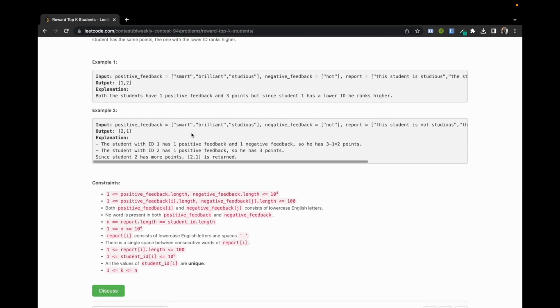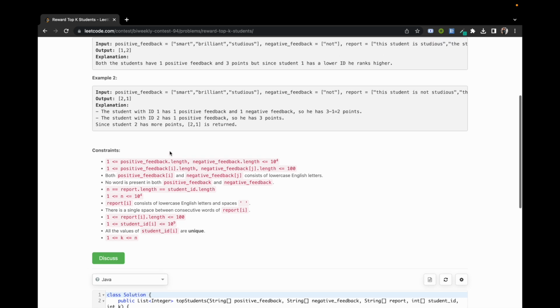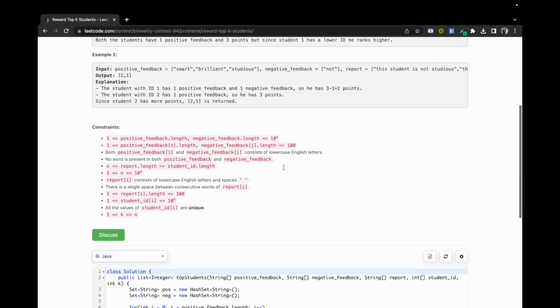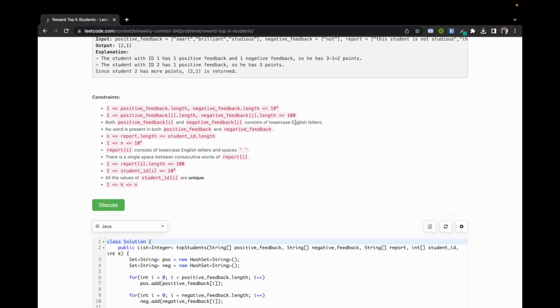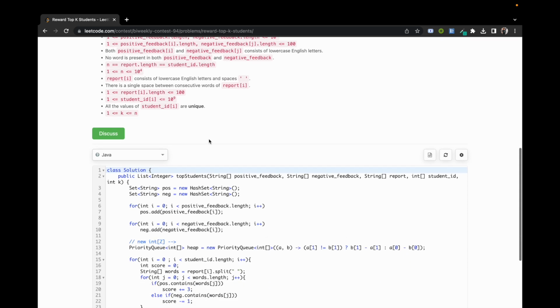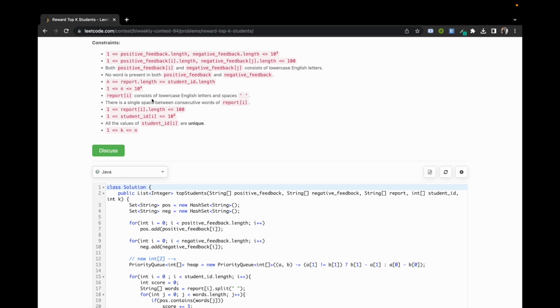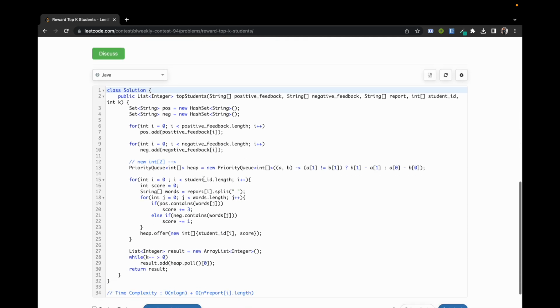You can see the explanation. The constraints for this problem are that there can be a maximum of 10 raised to 4 words in both the positive and negative feedback, and all the words are basically lowercase English letters. The number of students is 10 raised to 4, and k is also between 1 and 10 raised to 4, which is obvious. Let's look at the Java code.